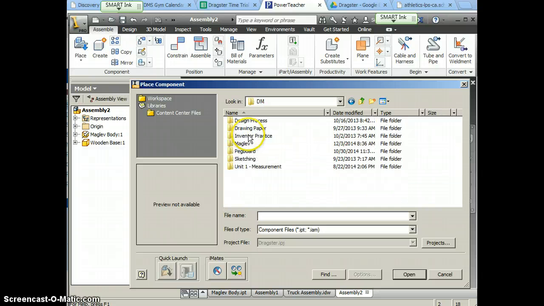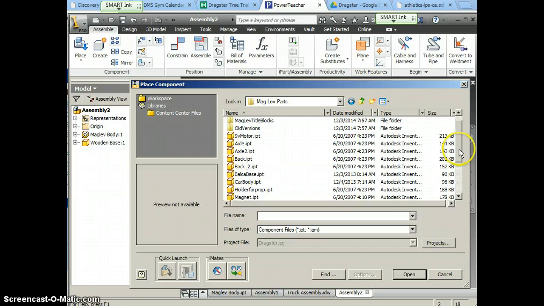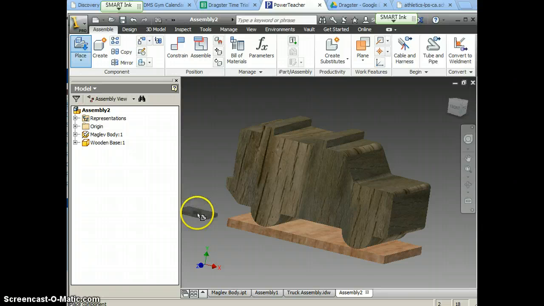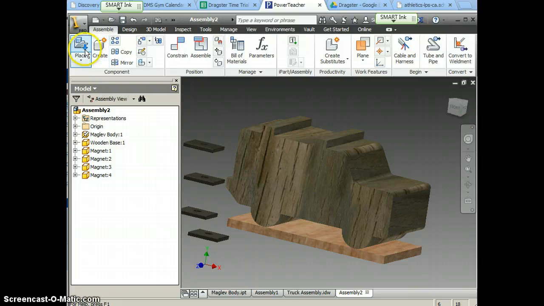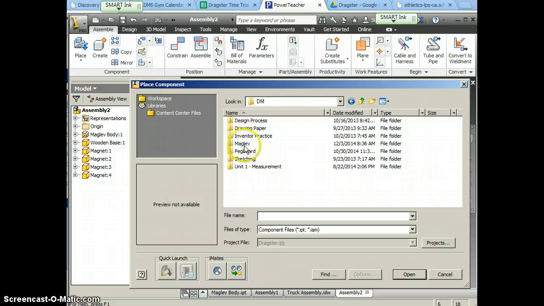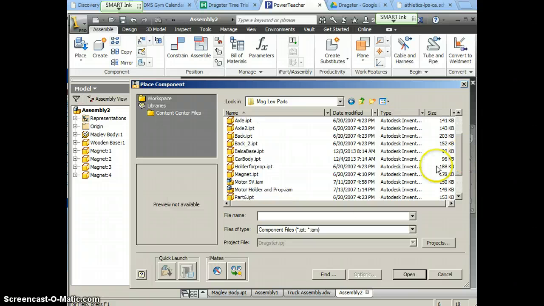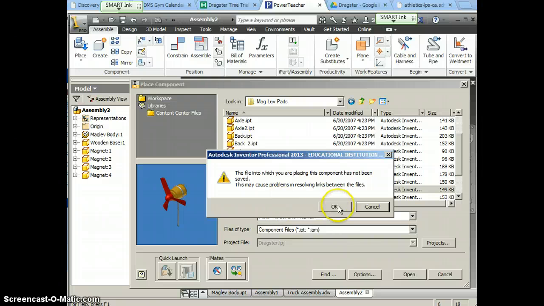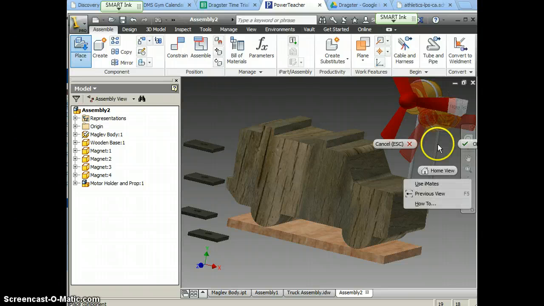I need four of those. So if you scroll through this folder you copied over of mine, 1, 2, 3, 4, right click, okay. And let's go ahead and bring in the whole motor and prop assembly. This one, sometimes people mess up and they don't bring in the whole thing. So make sure you find the assembly file. We want the motor holder and prop. And I only want one, so I'm going to left click, right click, okay.